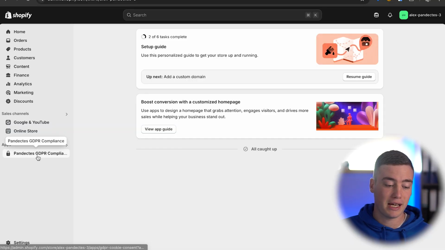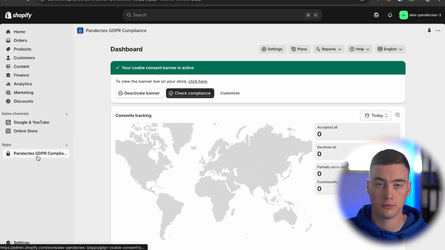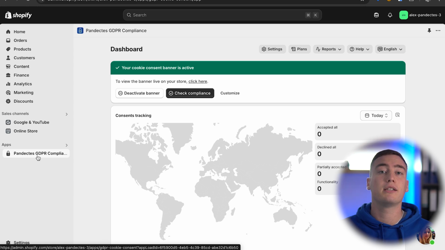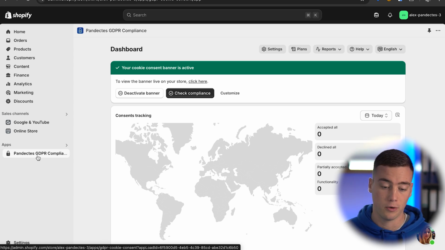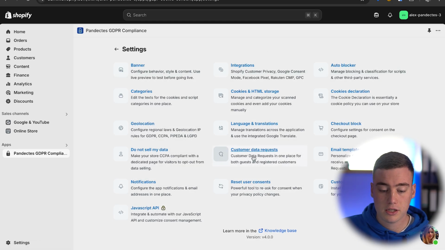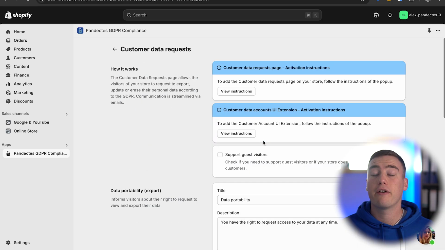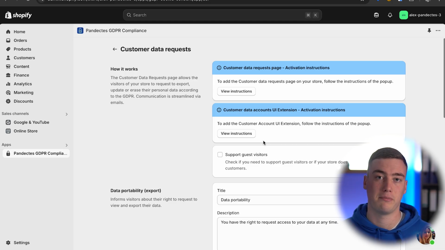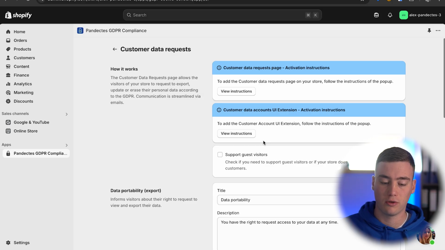You need to have the Pandectes GDPR compliance app installed. If you don't have it installed, you can find it on the Shopify App Store from the link below. After you are on the app, go to the settings, customer data requests right here. There are two ways to add this page. One is to add it to a Shopify page and then navigation, as you would do with any other page on your store. But Pandectes now offers a way to add this page to the customer account extensibility, which is a new feature by Shopify. So I will show you very quick how to do that.